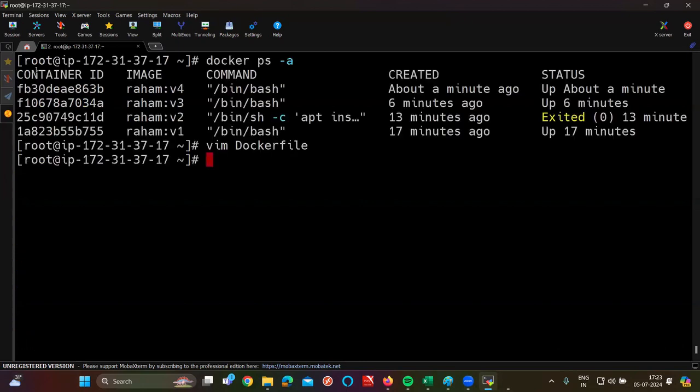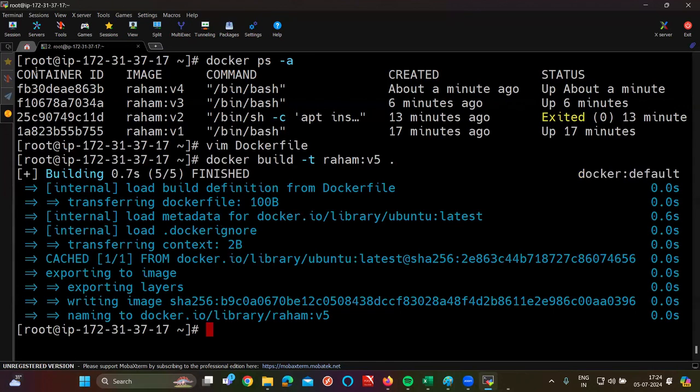Tell me the command to build the image. docker build -t Raham:v5 . And one more thing: you can use Raham:v1 for every image, but I'm maintaining different versions for your clarity only. It's for your clarity only, okay? Enter the dot. Now, after building the custom image, what is the next point?